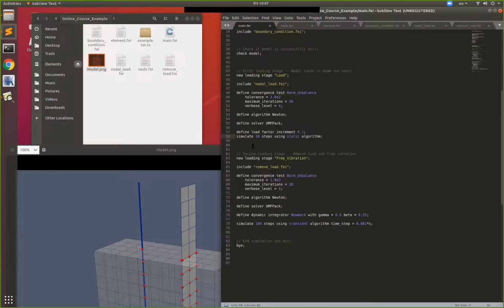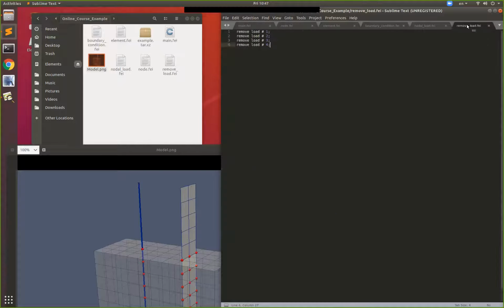And the second loading stage basically is a free vibration stage. So what we want to do in the second stage is remove those loads that are applied to the model and let the model freely vibrate and see the dynamic effect that's happening inside this model. So first we remove those loads. So again, we are putting those commands in another file called remove load. This is how it looks.